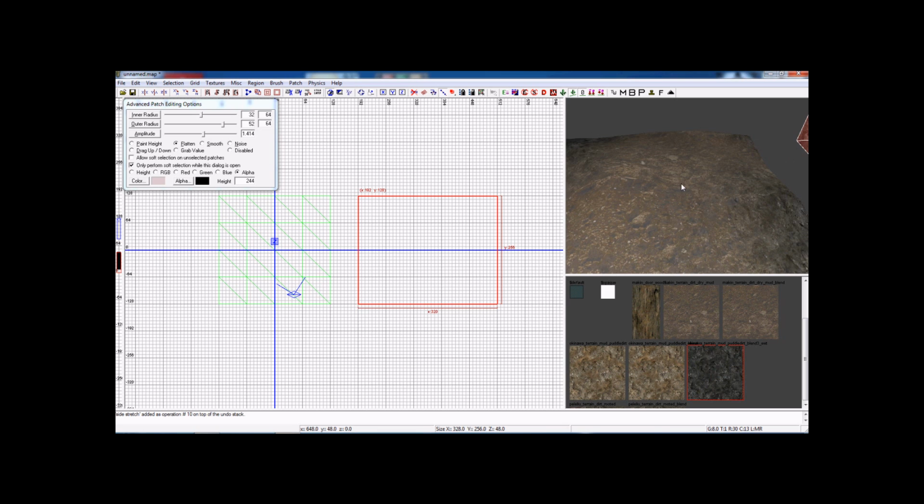So let's go on to, let's say we have another patch over here that you want to have the same height as one of the vertices over here. Let's go to patch, simple terrain patch, 5x5. Okay.